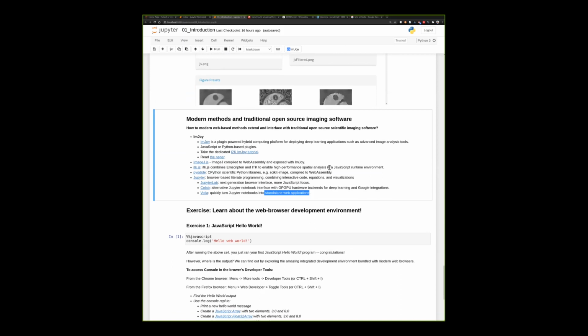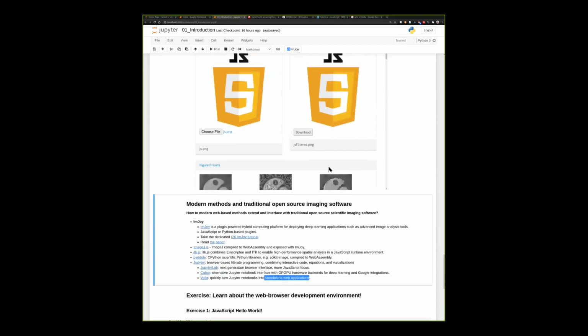Are there any questions or comments on web-based methods here? This is a little longer section.